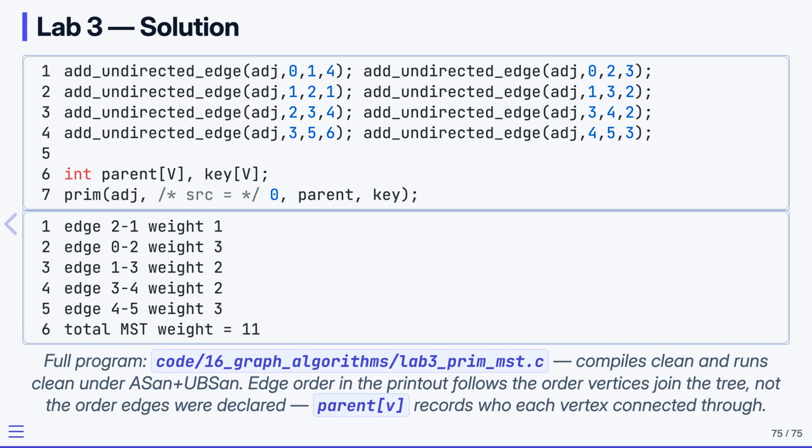That completes the 3 labs and the chapter on graph algorithms. Nice work. You can now trace and code the course, shortest path, and spanning tree algorithms.